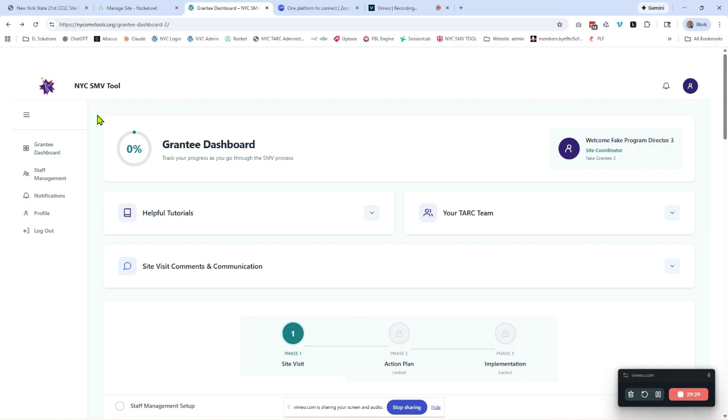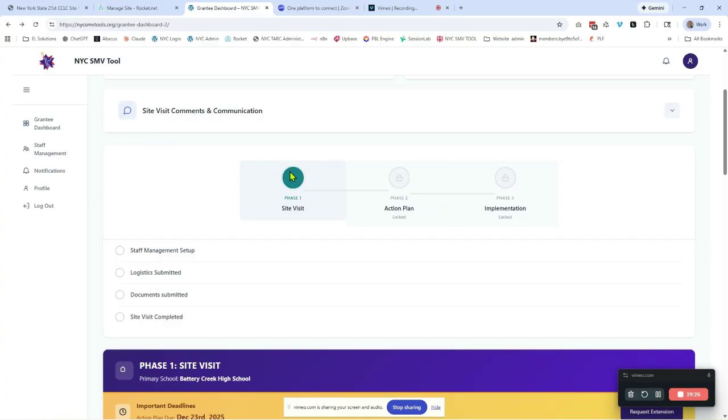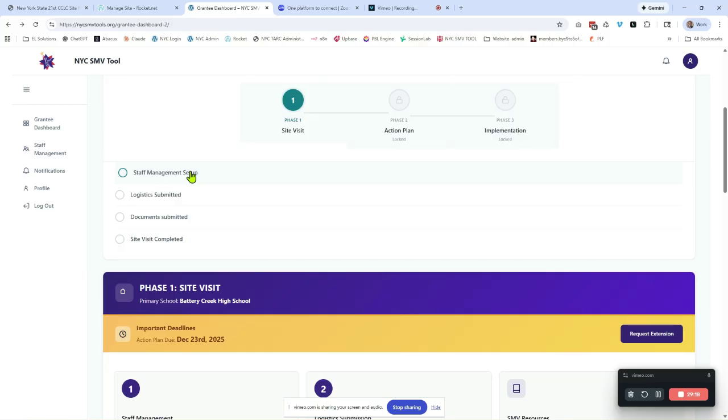So once you get on this page, you will scroll down to phase one, which is the site visit phase, setting up for the site visit and completion of the site visit. If you look here, you'll see the steps that you will go through in this process, starting with your staff management setup, logistics being submitted, documents being submitted, and the site visit being completed.